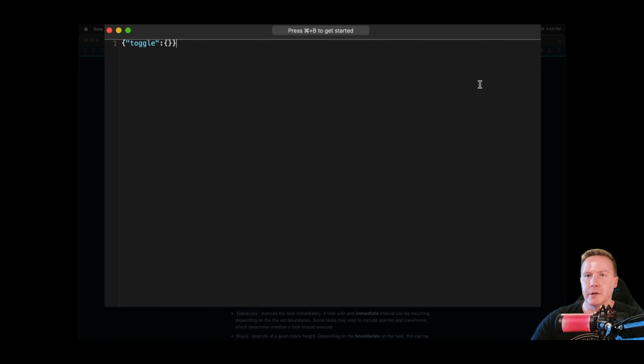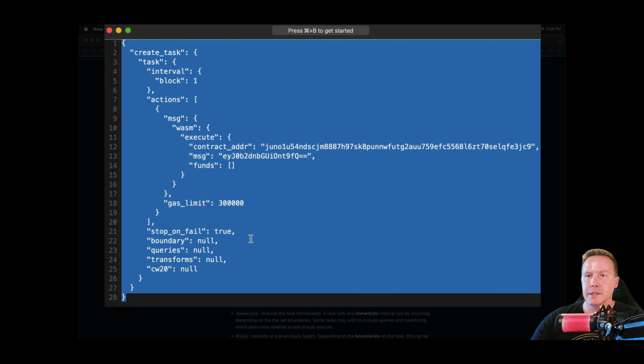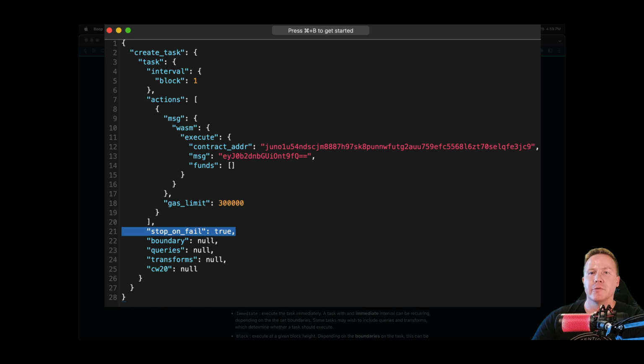So let's go back to our JSON here and show one last item. Stop on fail equals true. So I'm setting this to true, and it means that if my task tries to execute and fails, stop it, remove my task, and refund all remaining balances back to me. Easy. And let's talk about funds real quick.